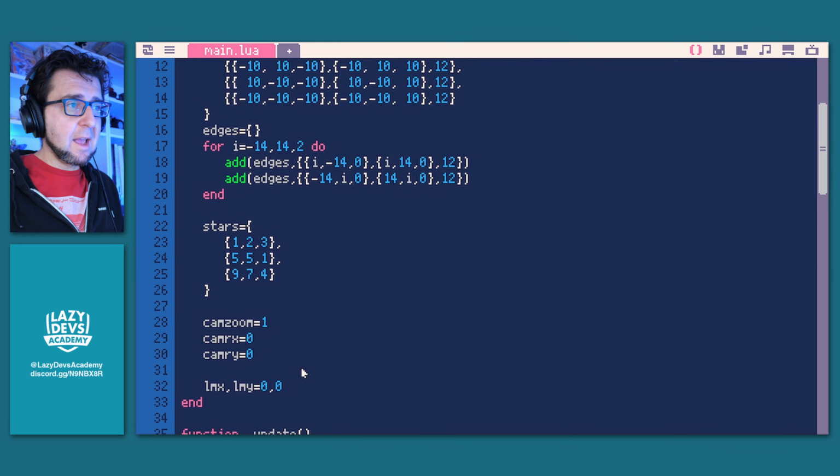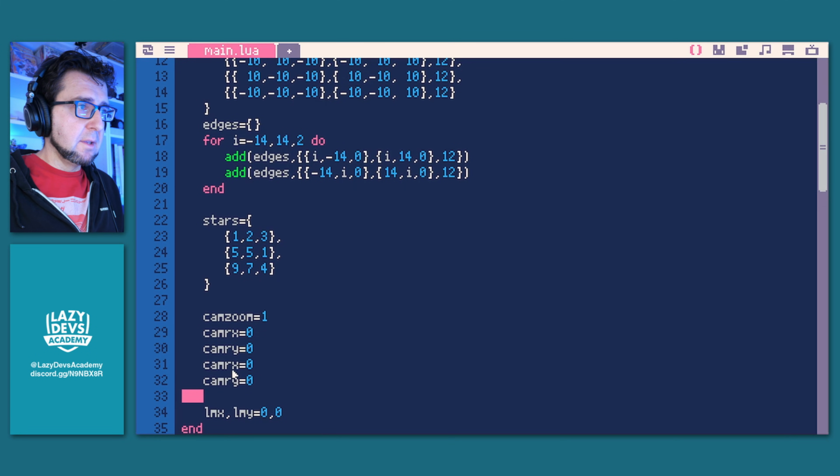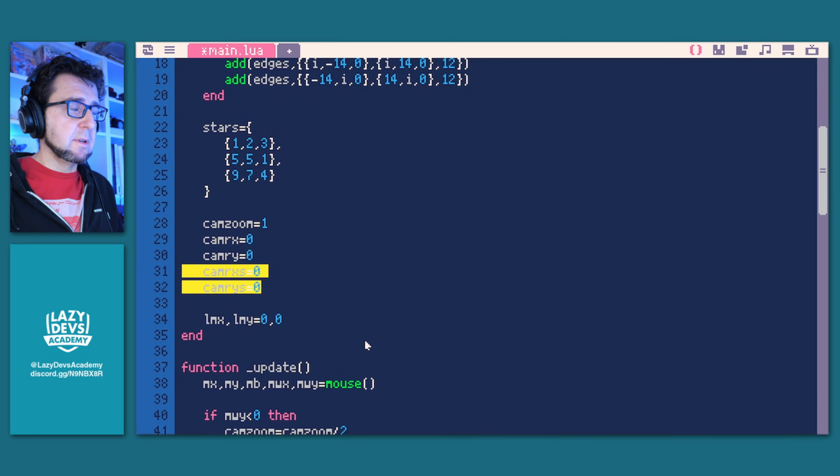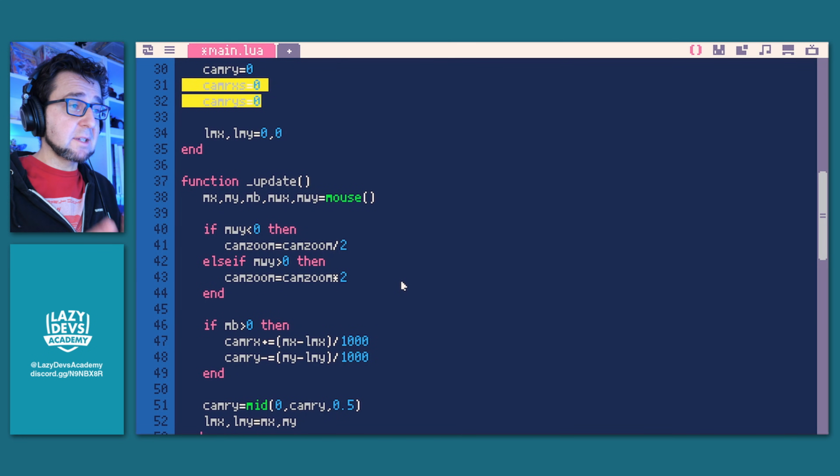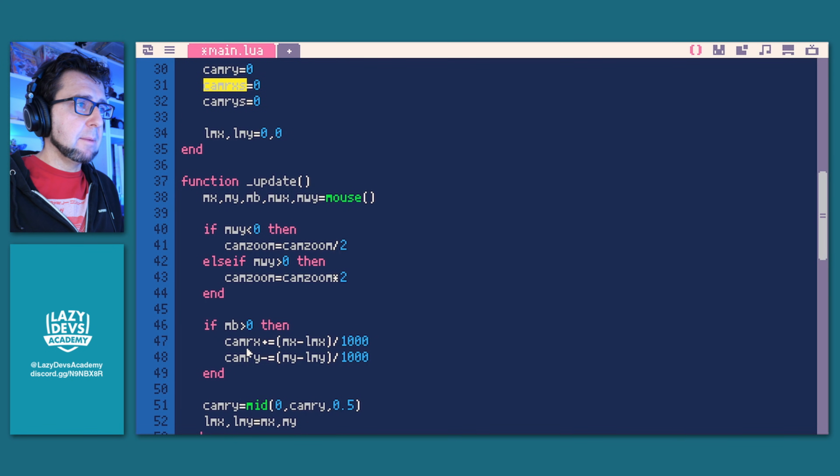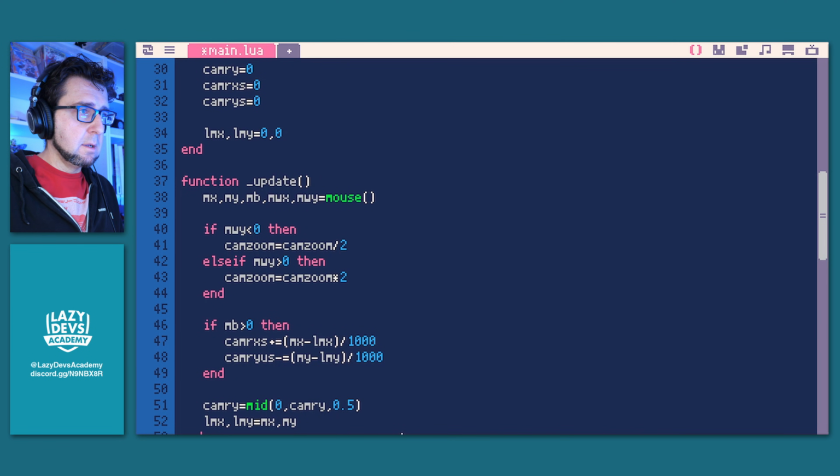So instead of just cam RY and cam RX, I also want to save a speed for the rotation. So cam RX speed and cam RY speed. I want to add a second set of variables for the two rotations that indicate how fast they're rotating. And then I'm going to put them in here, like so. I'm just going to set them to those.